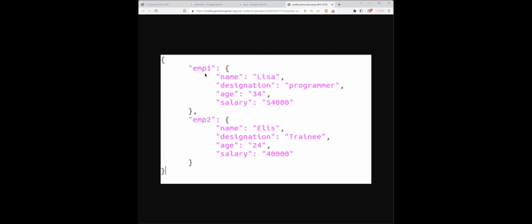That means you can have different employees, and within that you can have a nested structure. Inside that employee you can have another structure and so on. This is how JSON looks, which is pretty much key value pairs. You have a key and there's a value. Here the key is name, the value is Lisa. Here the key is designation, the value is programmer, and all that. So this is how the JSON data looks.